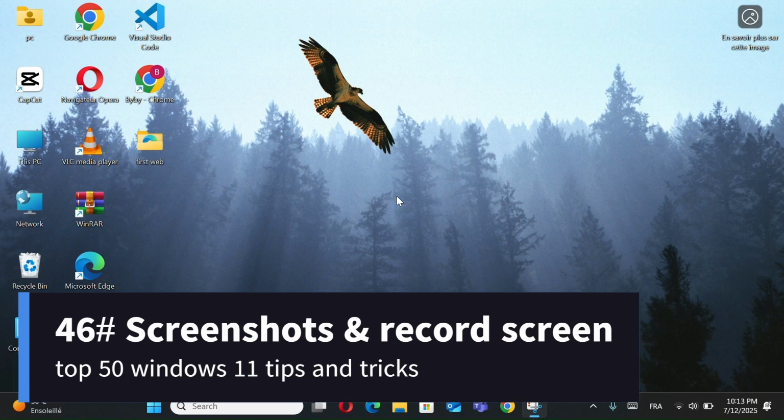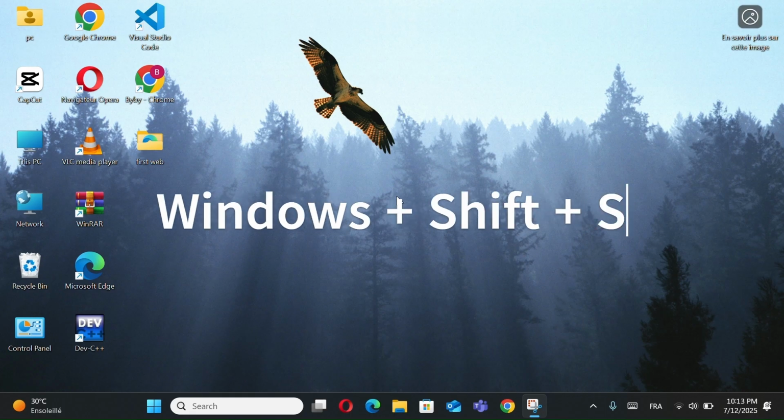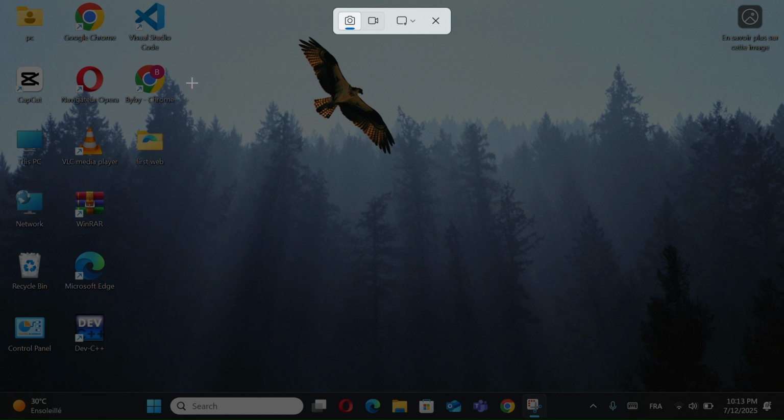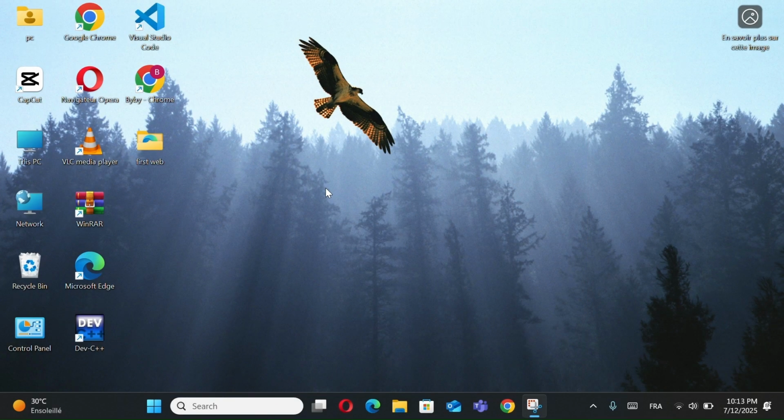Number 46. Screenshots and record screen. Capture something quickly on your screen. Press Windows plus Shift plus S to open the snipping tool. You can take a screenshot of a part of the screen, a full window, or the whole screen.